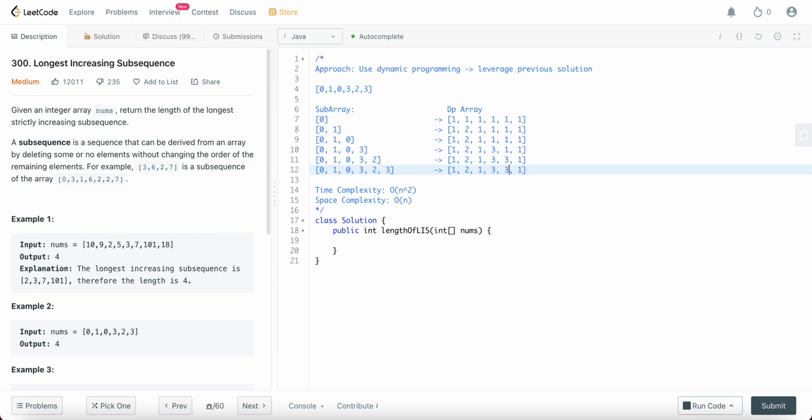So this is also updated, just your DP array. And then you add the last element. So you look at 2. 2 is actually smaller than 3.